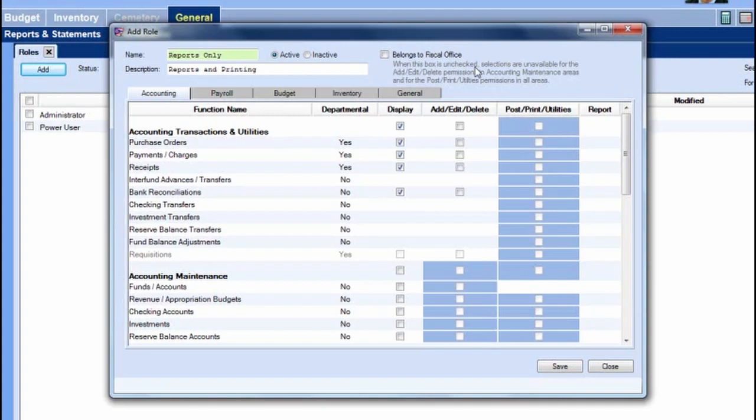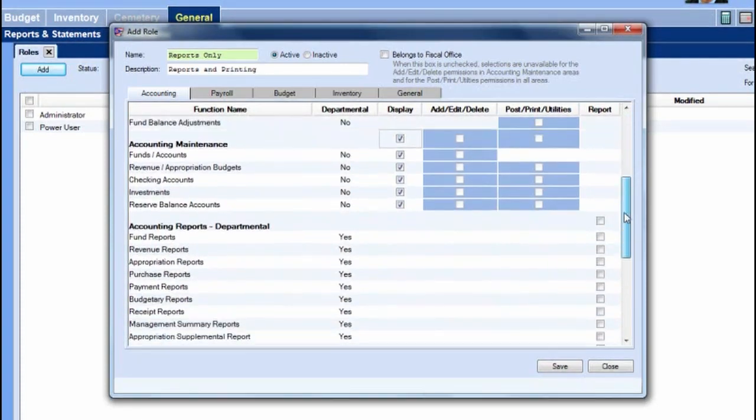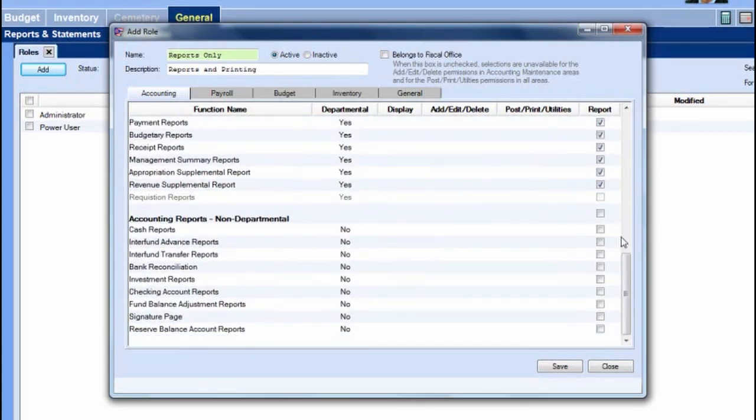Be sure to scroll down the Accounting tab to see all your checkbox options. For our example, we will select all report and display checkboxes for the reporting role. So as you can see, we need to select these display options, and here are the report options. We'll give them access to accounting reports, all the ones that are departmental and non-departmental accounting reports.